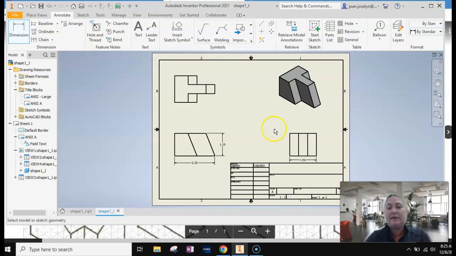If you do File, Save As, and call this Shape 1, you can come back and delete this, and this. If you delete this one, it takes away 3. And then just bring in your next part. You can reuse the sheet.